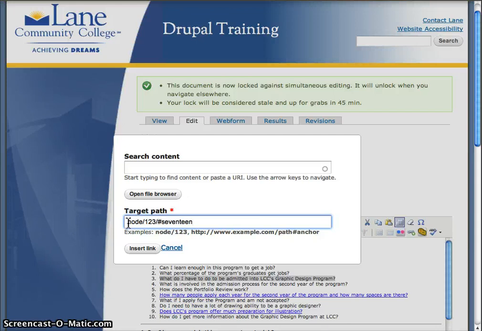I don't recommend using that very often because if one page changes, then your linking system isn't going to work anymore. So I usually use anchor linking when I'm on one page and it's a very long page, like a glossary or maybe a list of questions or something of that nature.